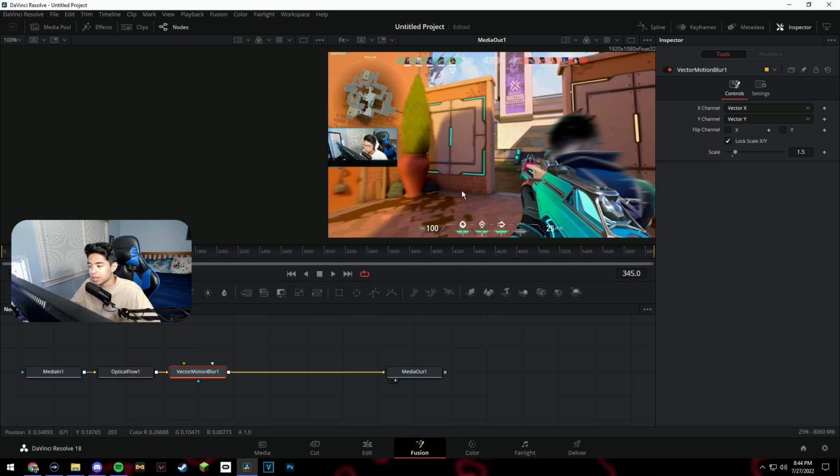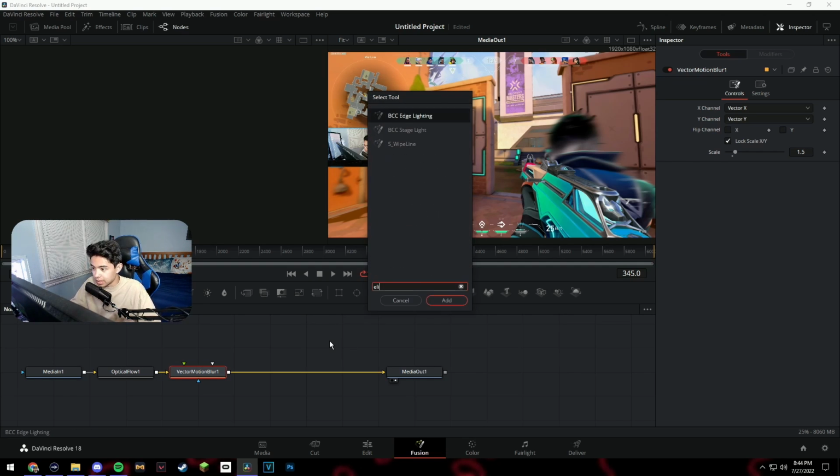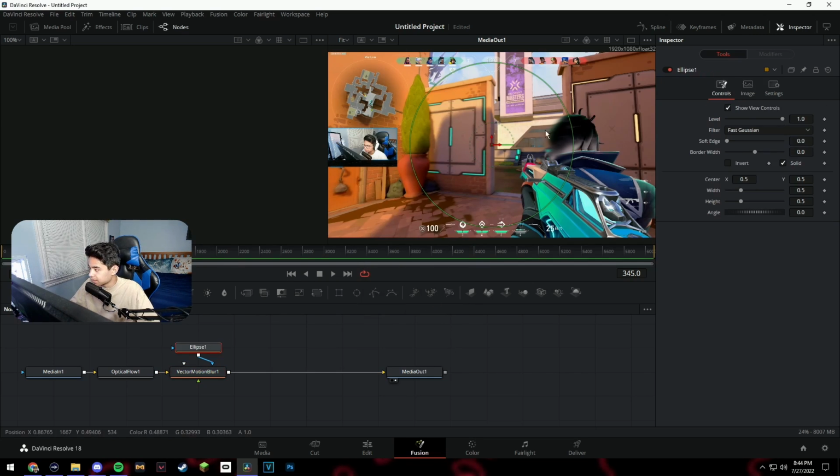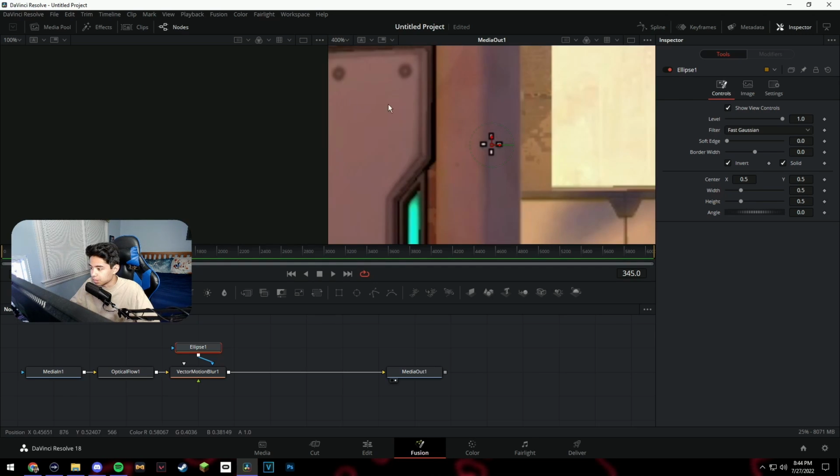Now, there's one way to get rid of the artifacting on top of your crosshair, or really anything, but it would take longer. So the way it is, you create something called an ellipse, right? Add that. Now go over here, hit invert. Now, basically what you want to do is go over here, go to 400%, and basically you want to find your crosshair and make the width as big as your crosshair. So just go smaller, and then the height smaller, and you see it's creating this circle around your crosshair. Basically just try to get that exact amount.